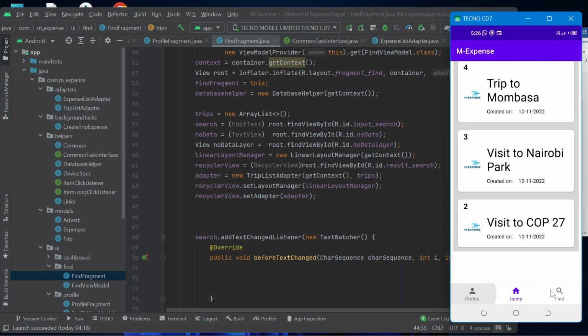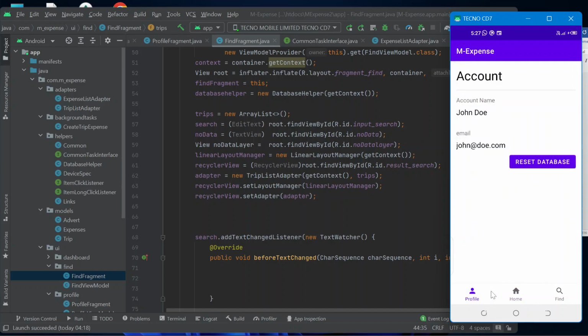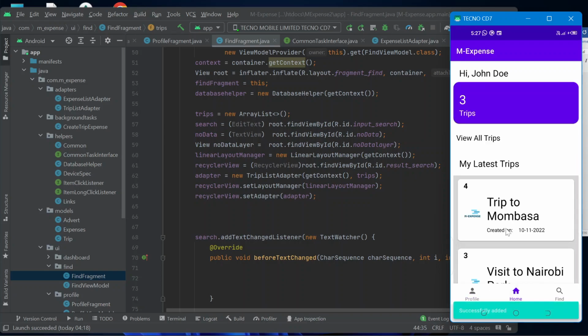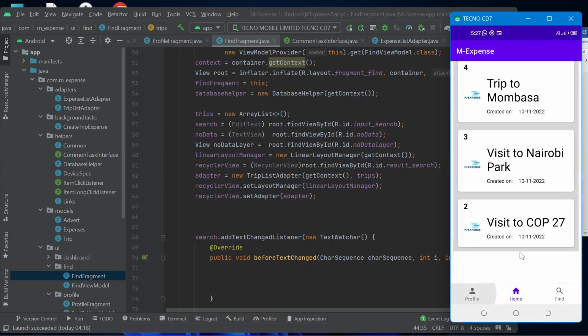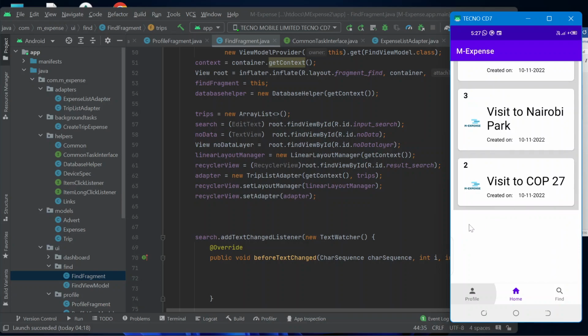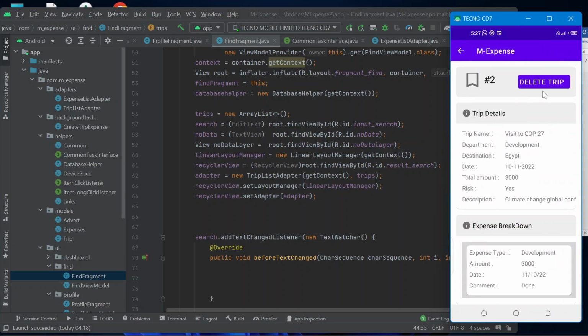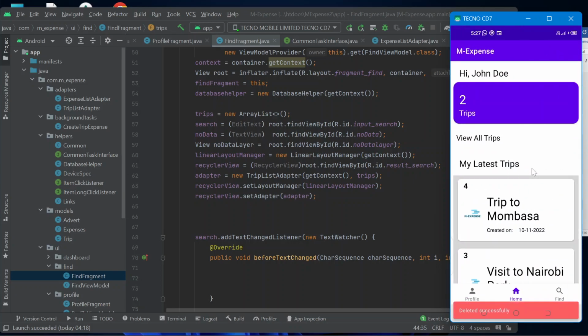Or maybe before that, I could reset the database, or I could delete a trip. Let me delete one trip, for example, this trip. Then we see whether it will be deleted from the database. Good to go. So it has been deleted.